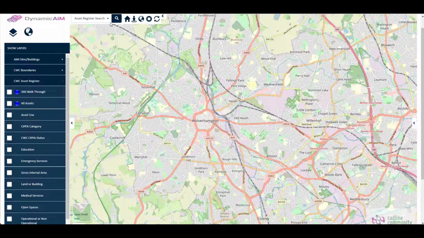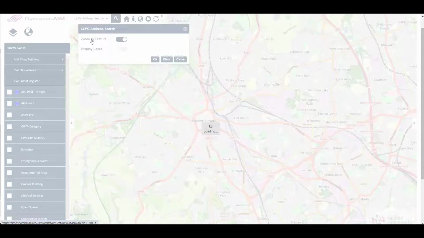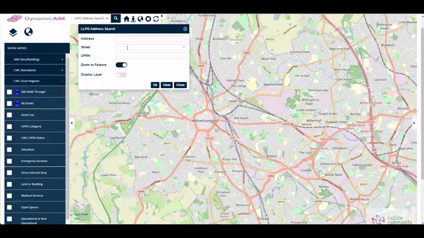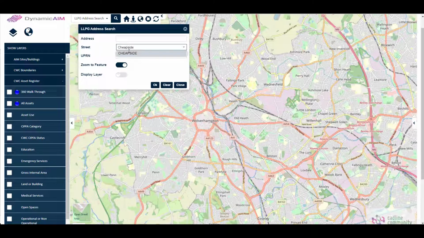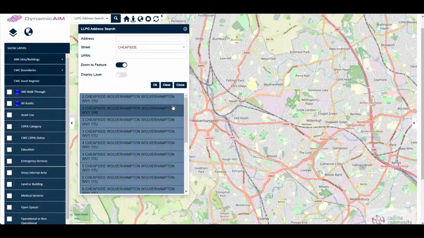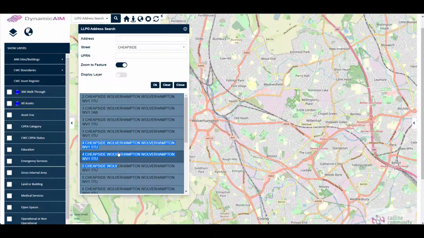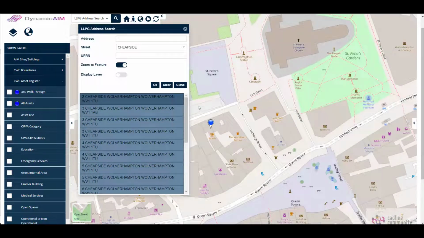DynamicAIM also has a number of search options listed in the top left hand corner. For example, let's choose to search by an address. We could either search by a postcode or type a road name in. Once the search runs, we can simply choose the address from the results panel and the map zooms to that location.